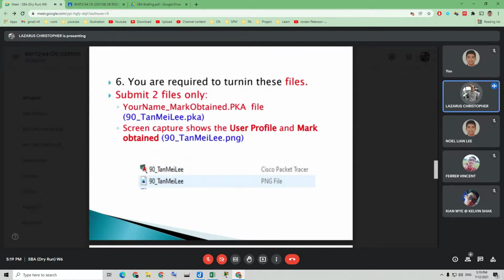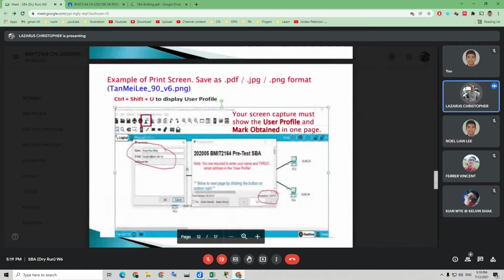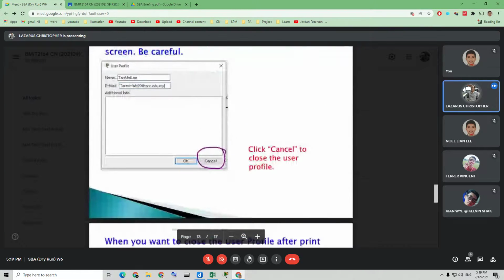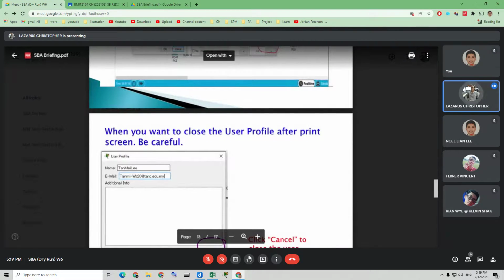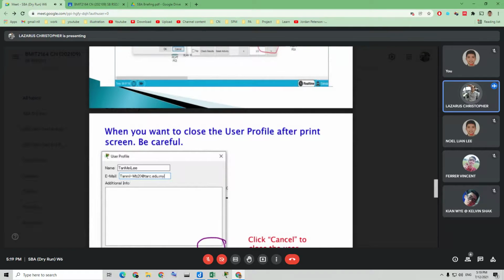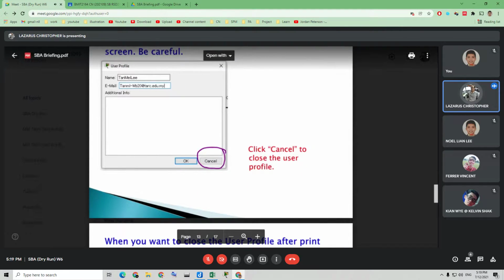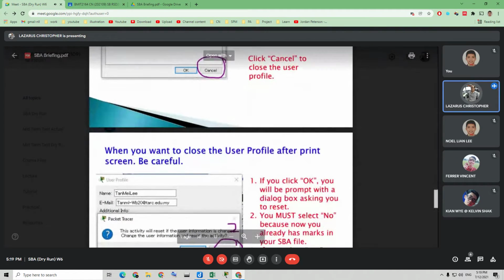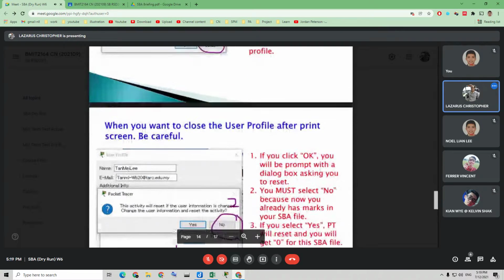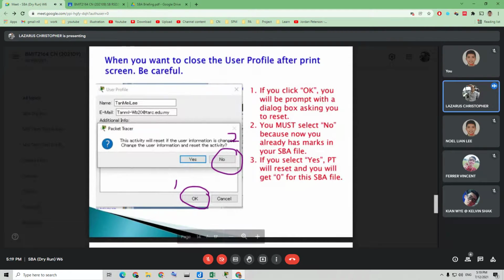Please remember this. You need time to do this during submission. A 15-minute submission should be more than enough to do that. And then click cancel. When you want to close the user profile to print screen, be careful. Click cancel, not OK, to close the user profile. If you click OK, it will reset. So please cancel, or else this will come out and then reset. If you arrive here, just click no.